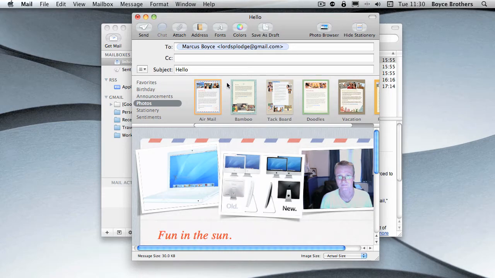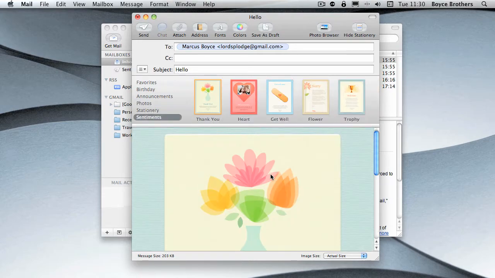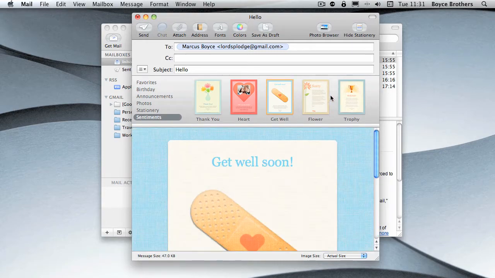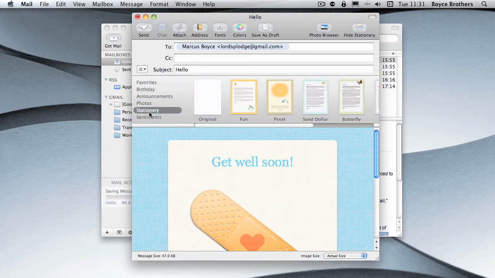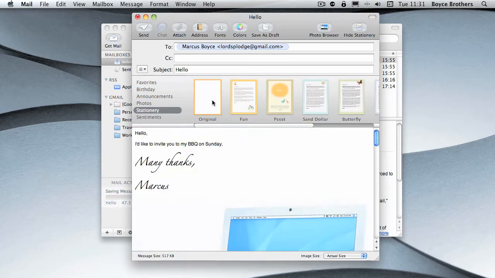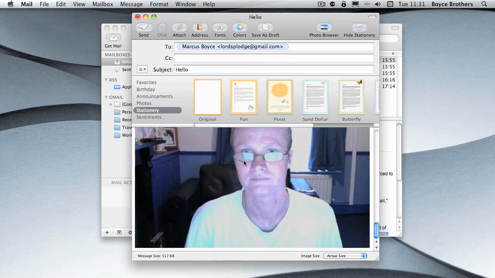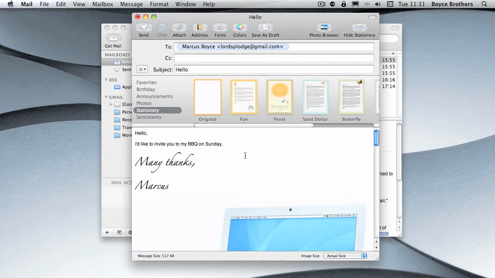And if you don't like that stationery, it's very simple. All you have to do is find another one, and there it goes. It's very simple. To get rid of it, you click stationery and go back to the original, and that gives you the original email, complete with the other two pictures we've attached. If I wanted to send that now, I'd click send, as per usual.